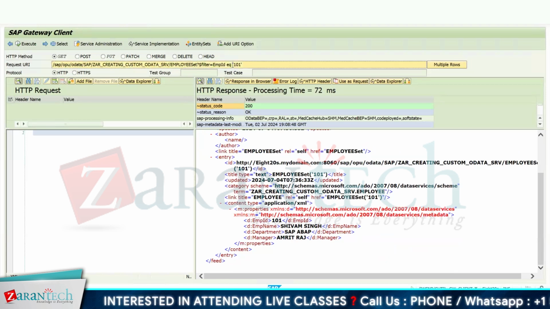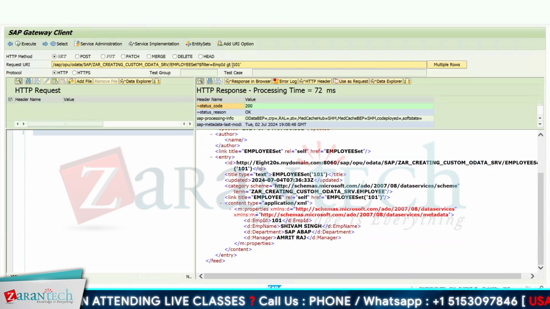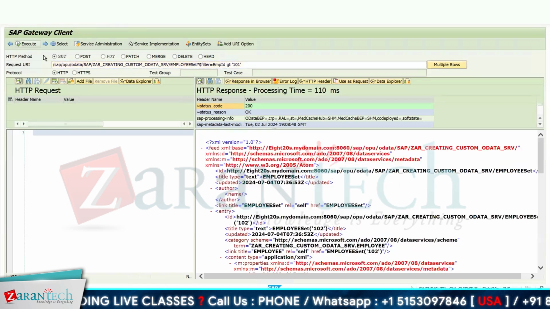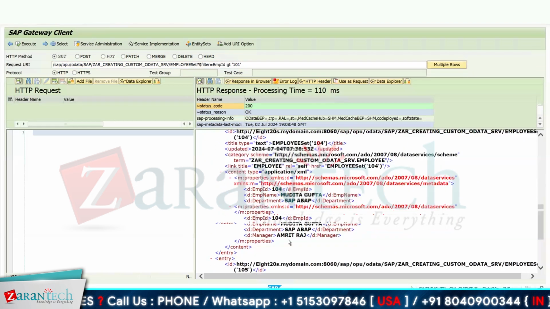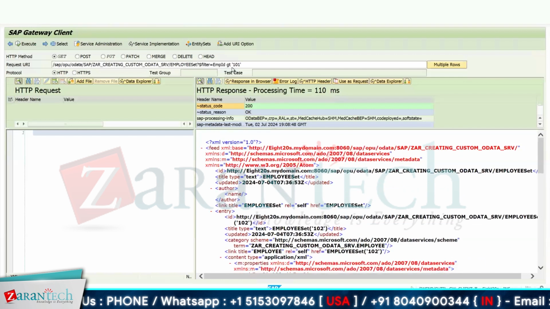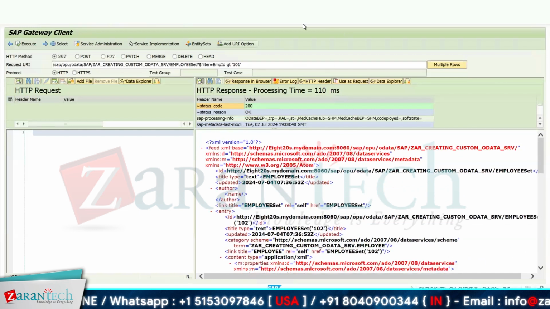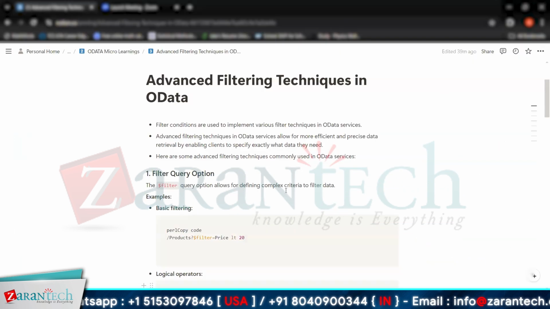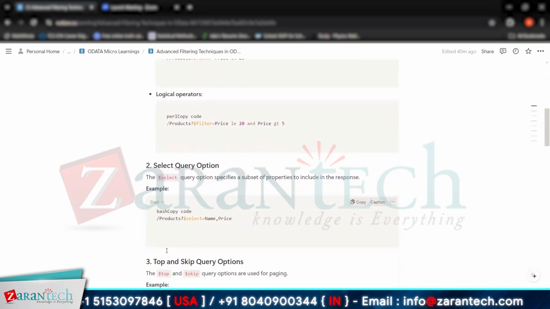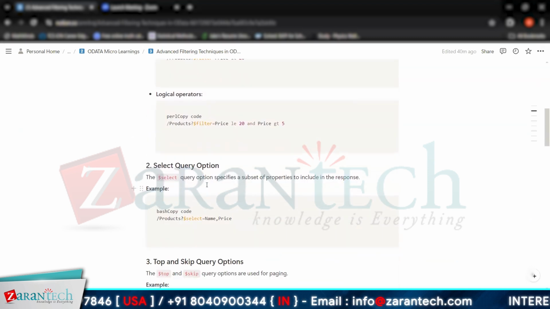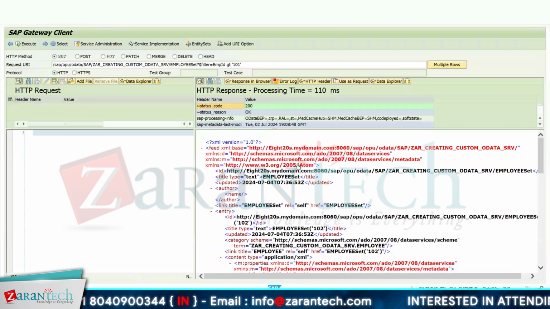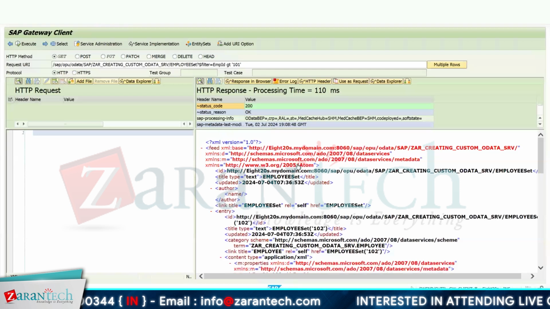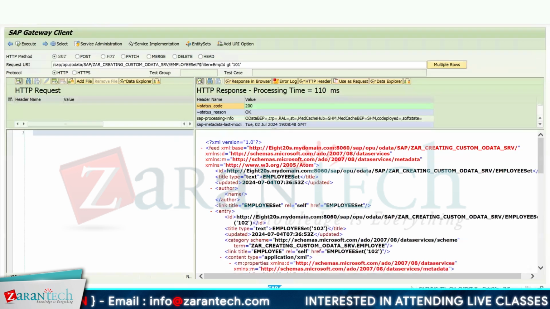And if I don't want to get the value of 101, I will use this greater than concept and see what is happening here. I'm getting all the data except the 101 record. We can also use the concept of contains here, and the concept of select to fetch only the required columns. So these are some of the advanced filtering techniques that we should use.